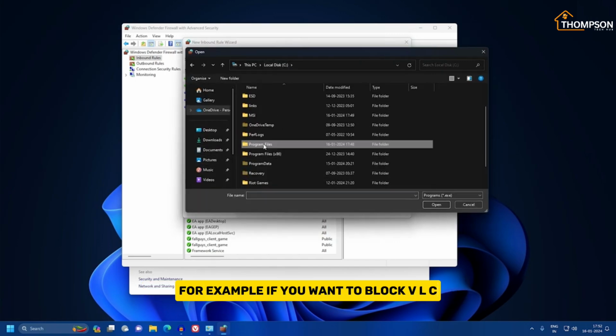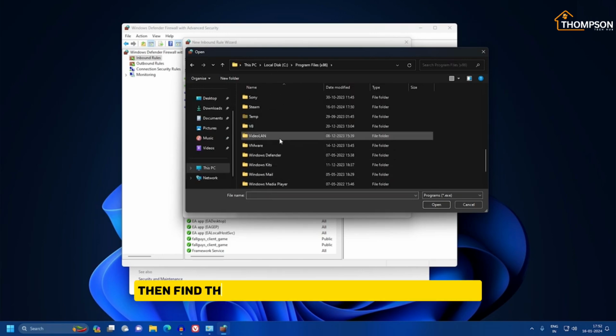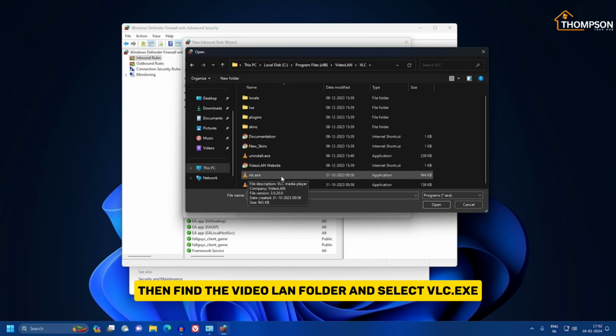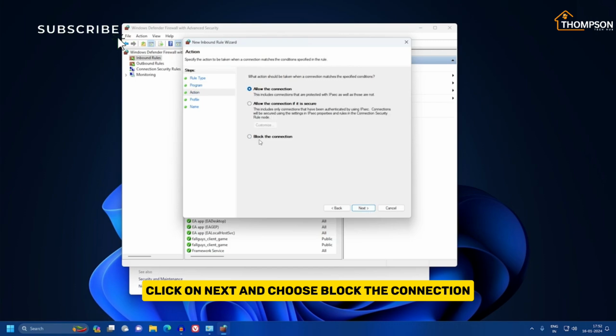For example, if you want to block VLC, navigate to the Program Files folder, then find the VideoLAN folder and select vlc.exe. After that, click on Next and choose Block the connection.